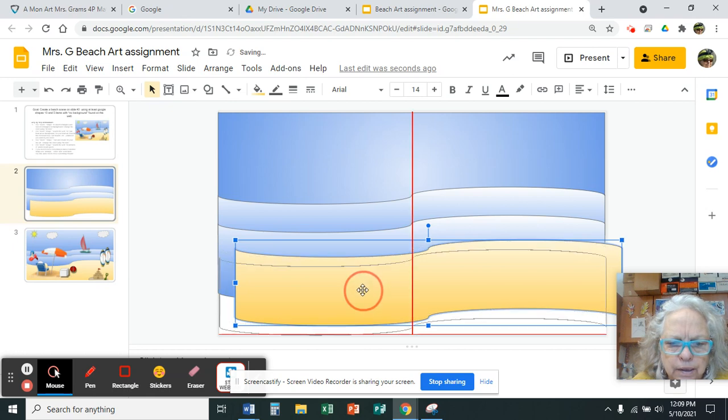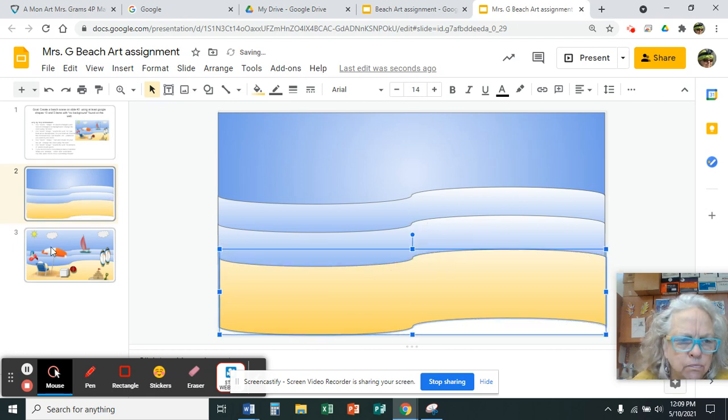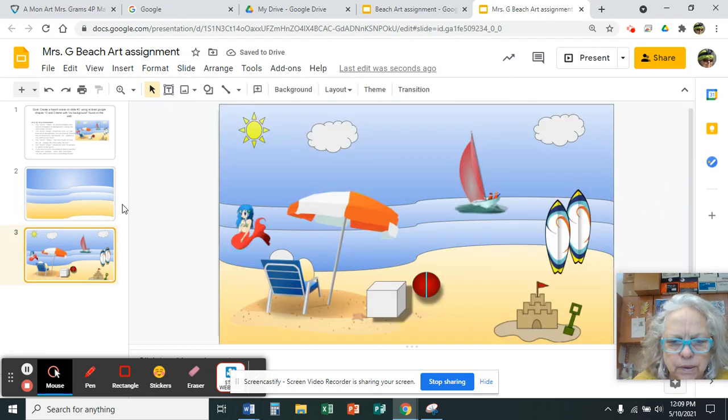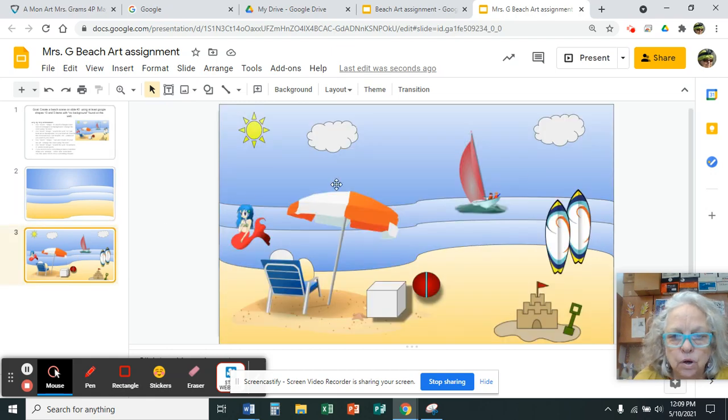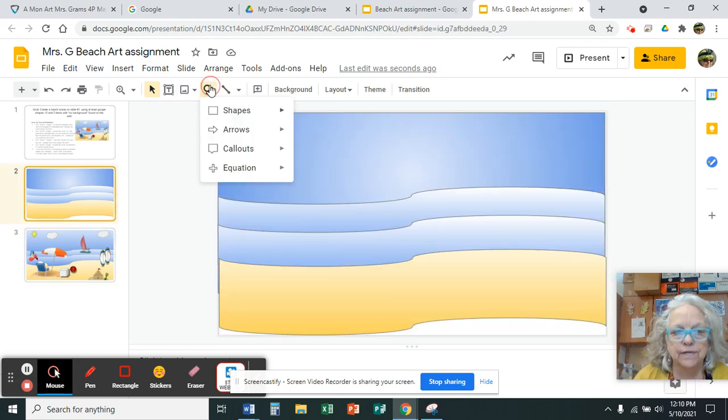So there's my 3 colors. This is what I did on this one. So I have 1, 2, 3, 4 of my 10 shapes so far. And now I still need 6 more. So what I have up here, I've used the sun and the clouds and a cube and a ball. So let's go ahead and add those. So those are all found in the shapes.